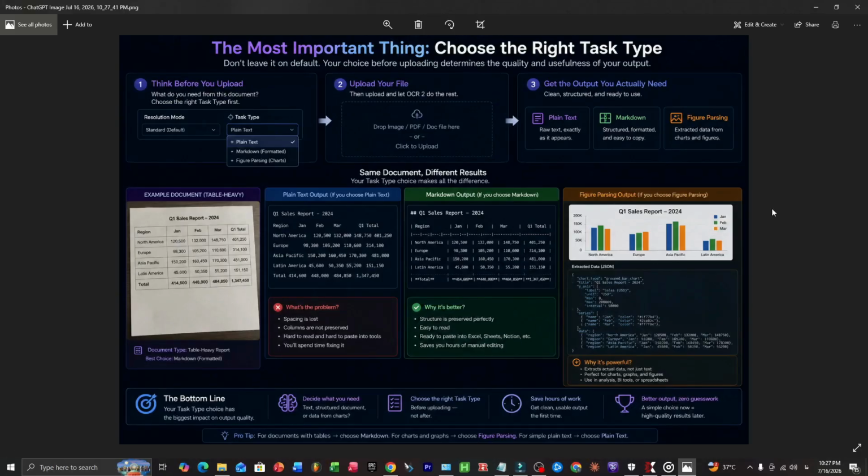Here's the golden tip, and this is what actually separates someone who gets garbled results from someone who gets clean, usable output every time. Never leave the task type on its default setting without thinking about what you actually need afterward. Before you upload anything, decide whether you need raw text, structured markdown, or a parsed chart, and pick that task type deliberately. Because asking for markdown formatting on a table-heavy page produces something dramatically more usable than asking for plain, unformatted text and cleaning it up yourself afterward. That one small decision made before you even upload the image saves you more manual cleanup than any setting after the fact ever will.